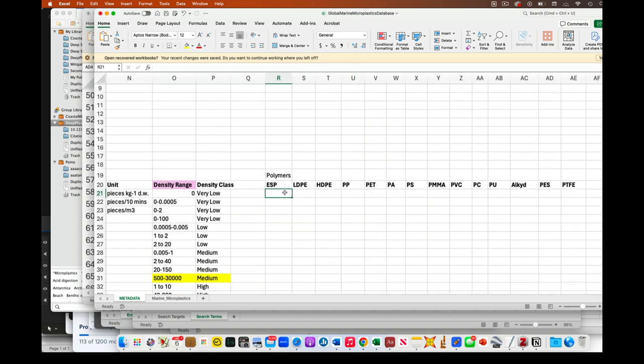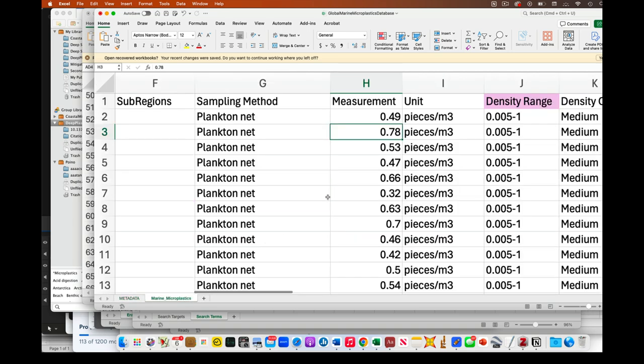Now, one of the questions is, if this study said 0.78 pieces per cubic meter, the best thing we'd love to have is that broken down in a distribution, right? To say something like 0.01 was polyethylene, 0.23 was polystyrene, and have that broken out. I think virtually nobody will have done that, at least in the historic studies, because they just didn't have the technology. But let's take a first stab and see if we can get that.